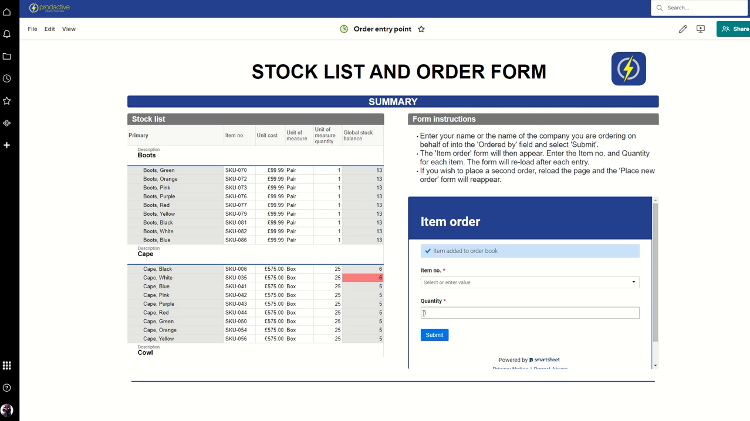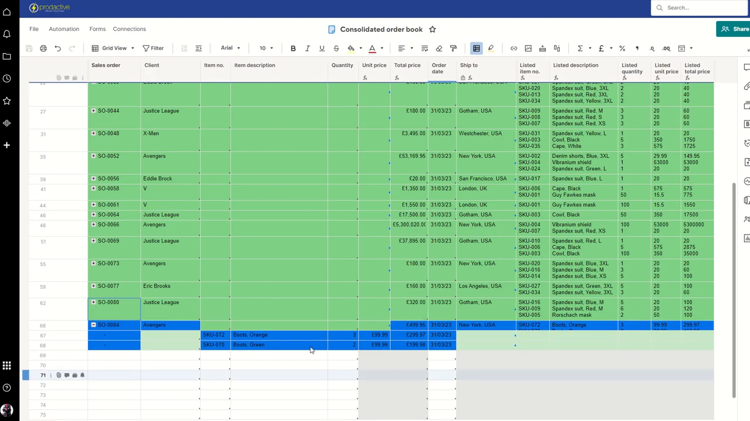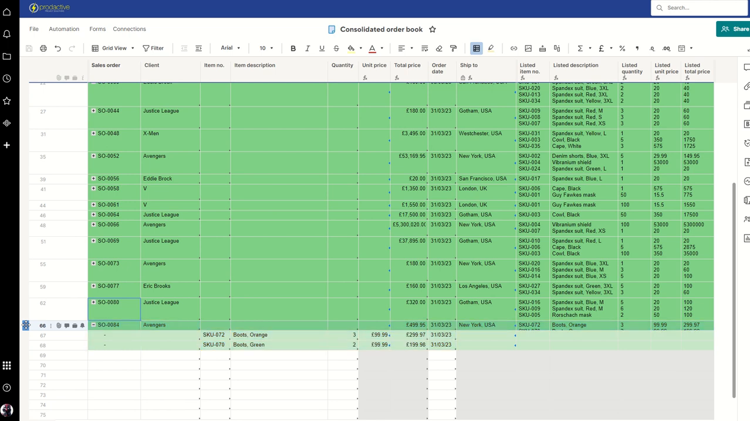If I now switch over to our order book, you can see that these items have now come in underneath the parent row that relates to the client name that I entered in the first form. And you can see that they're coming in live. There's one more to be added in now, the pink boots. So you can see this is a 100% live demo, and they are assuming a hierarchy directly underneath.